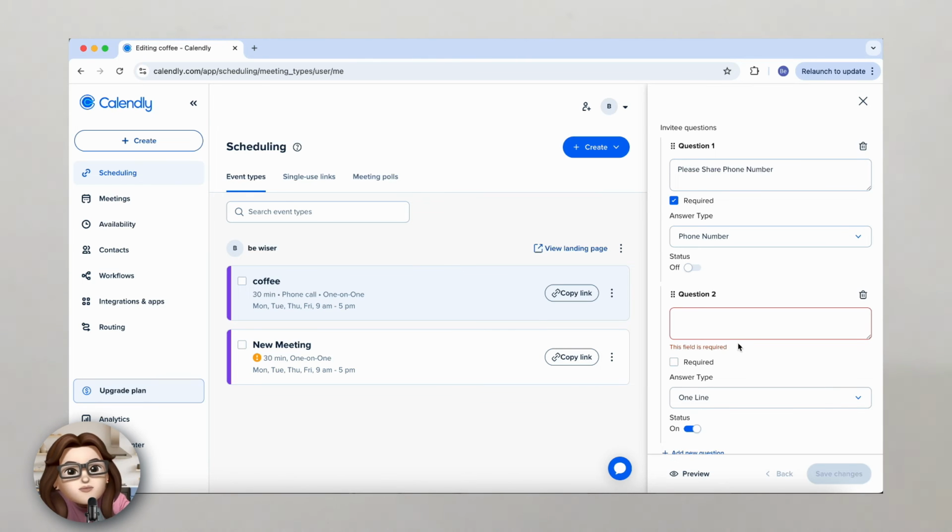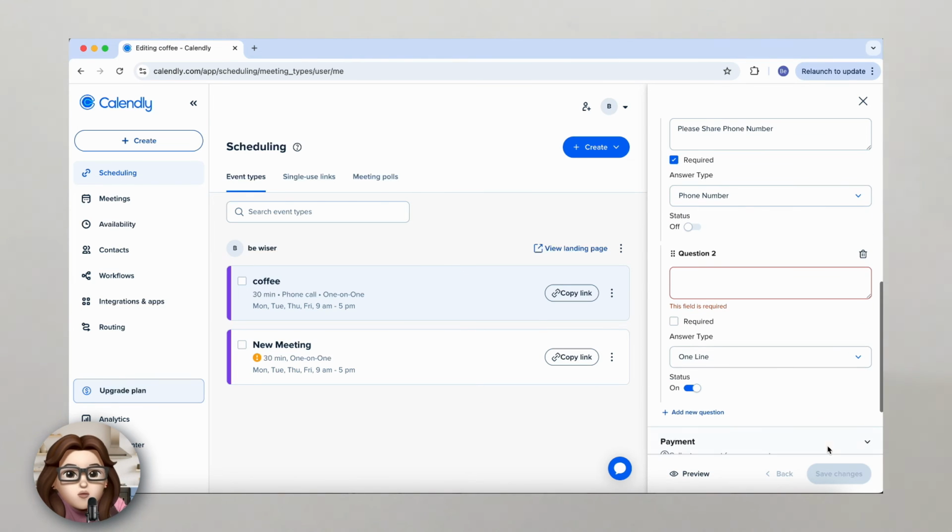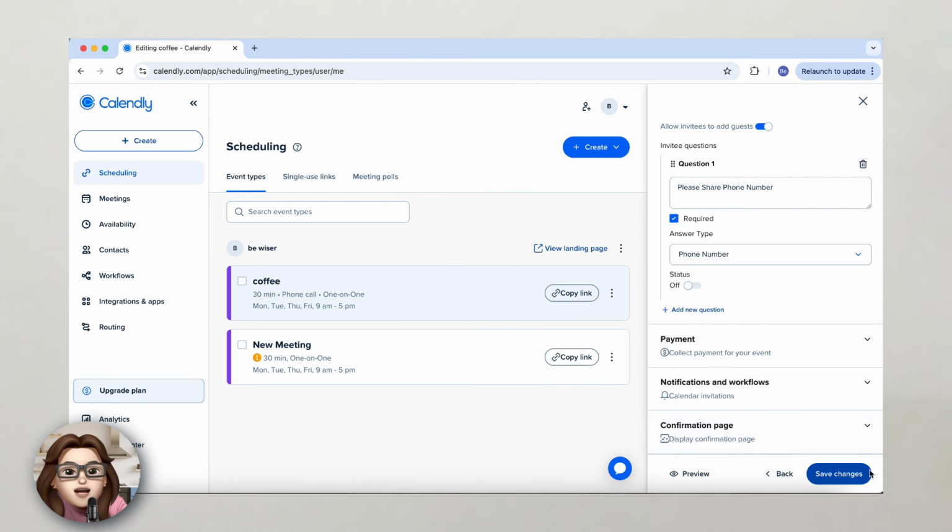Once all edits and additions are done, make sure to click Save Changes at the bottom. This ensures your updates are applied and your invitee form is ready to go.